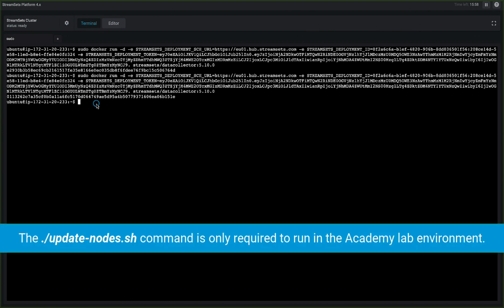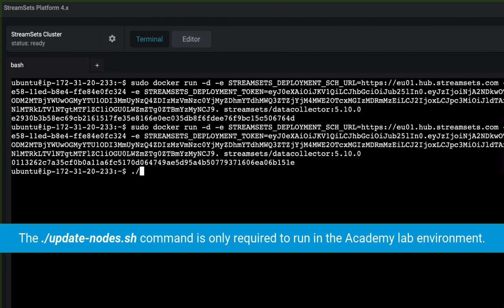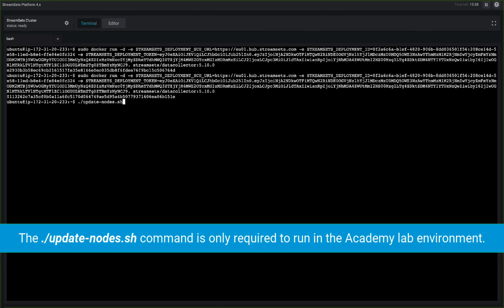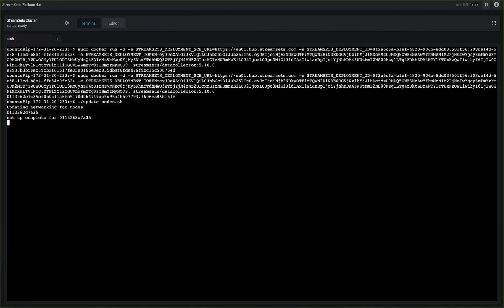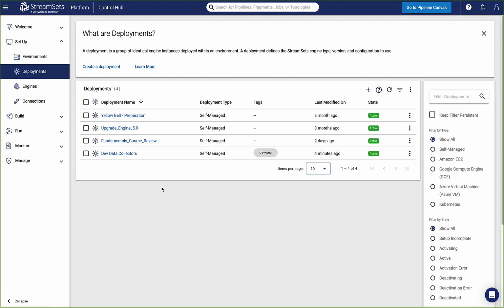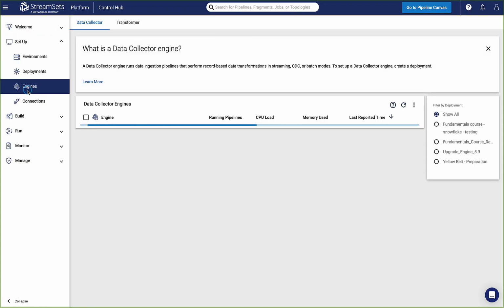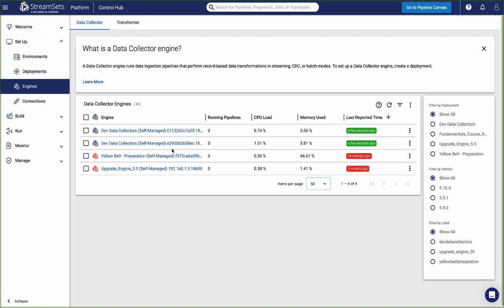Once you have installed two Data Collector engines, run the critical command /update-nodes.sh. This will update your nodes to the latest version. Failure to run this command will result in lack of access to the necessary data for later labs in this course. Let's go to our engines and view our newly created and registered Data Collectors. They may take a few seconds to show up.